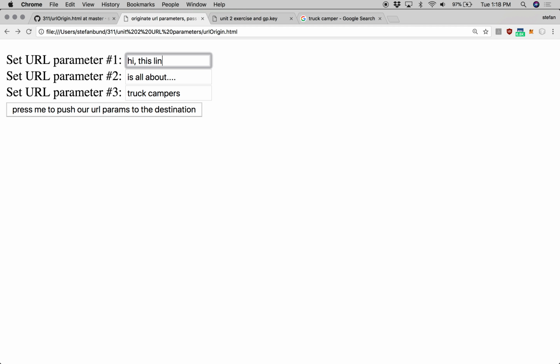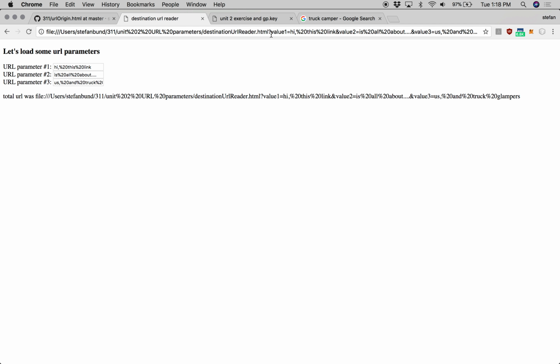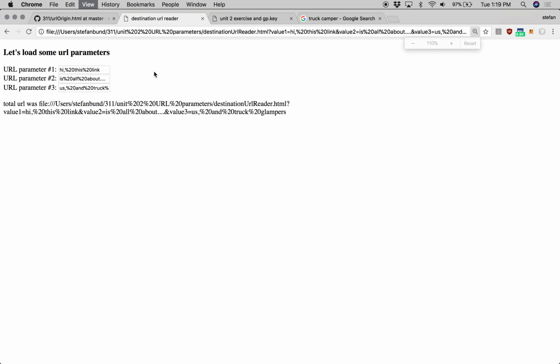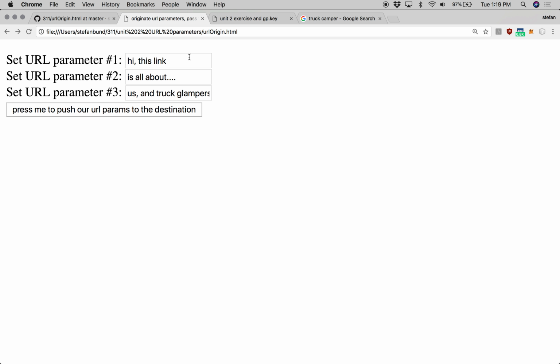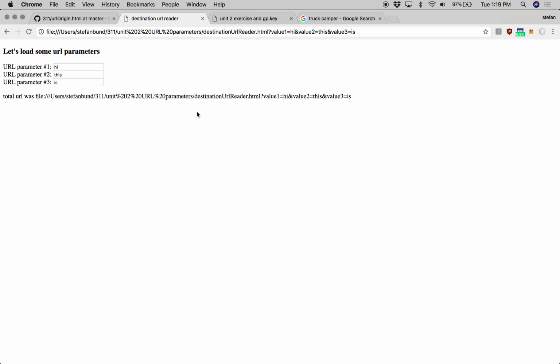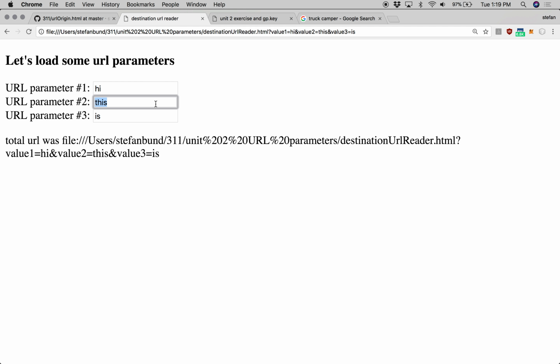Hi, this link is all about us and truck glampers. Awesome. Now, press me to push our URL parameters to the destination. So when I show up, that link has been enriched with my words. And I'm going to redo this. I'm going to say, hi, this is, and I'm going to send, hi, this is. It's going to appear in the next page.